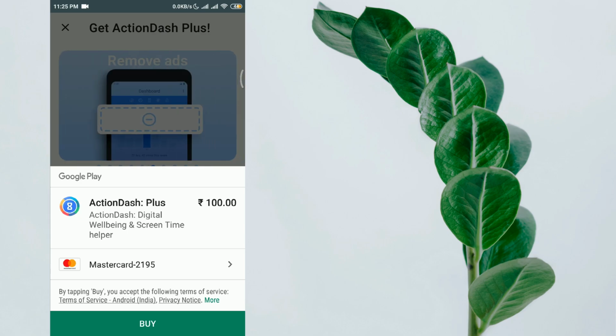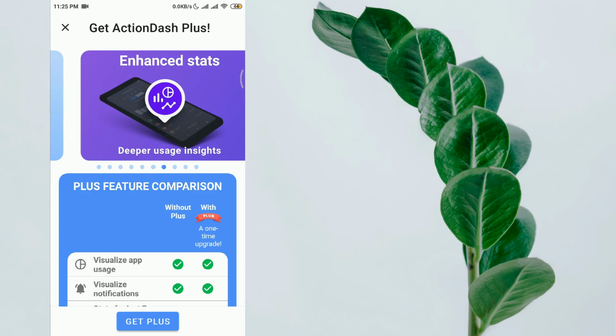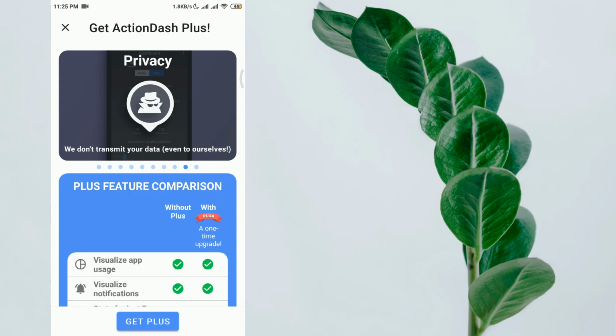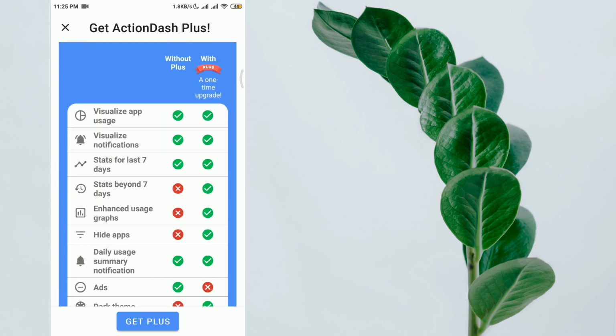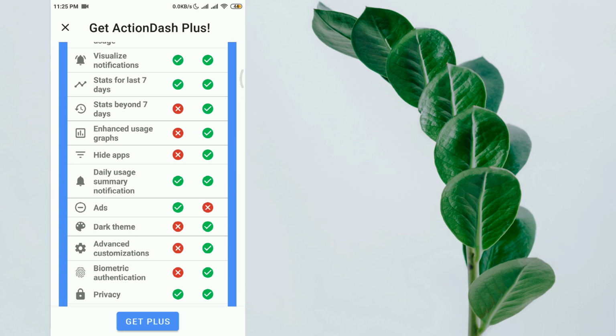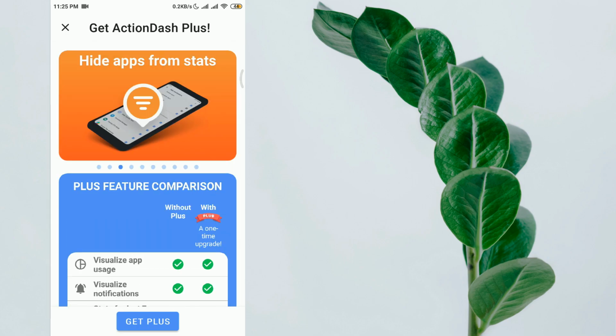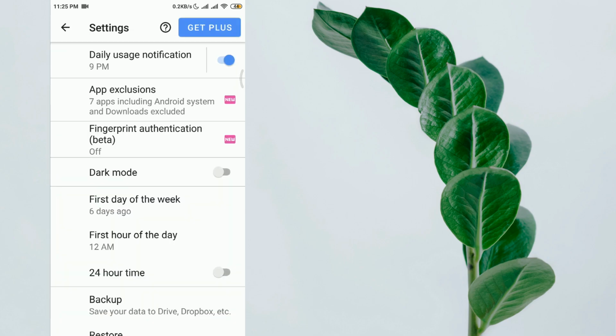I don't need this Plus app right now. If you guys want, you can go ahead and pay 100 rupees for this app and try it out as well. Once you get the Plus app, there are a lot of other features like statistics beyond 7 days, dark mode, reduced ads, advanced customization, and biometric authentication, and other features will also get unlocked if you buy the ActionDash Plus.